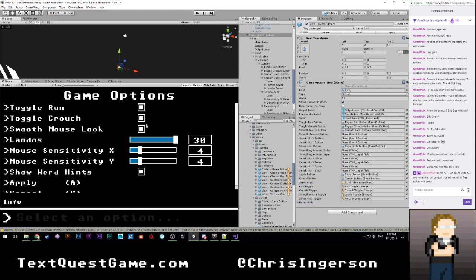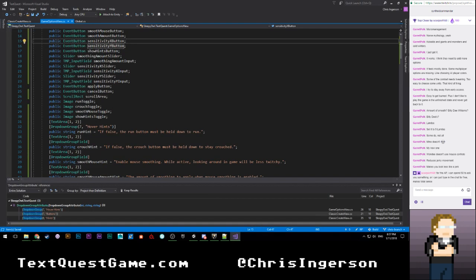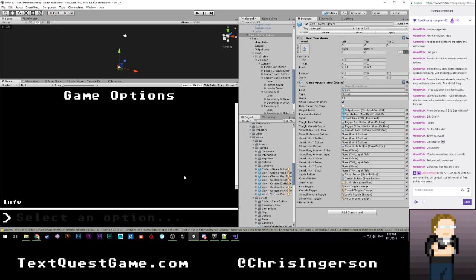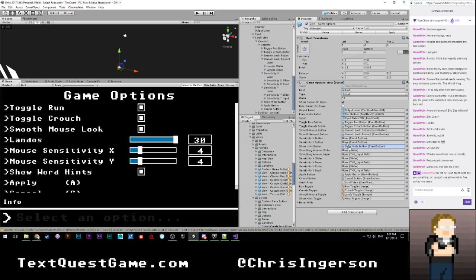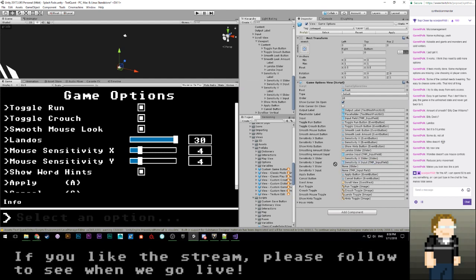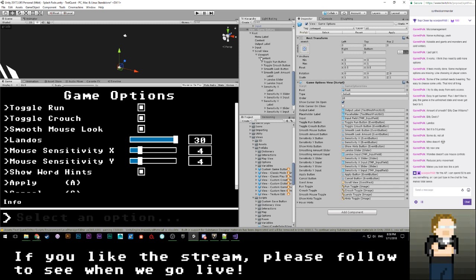Alright, let's go ahead and say... Also, actually, hold on. Did those have... Okay, good. They were just text areas. I was worried they had tooltips that I didn't redo. Okay, so we need our event buttons real quick. So smooth look amount button. Then we need sensitivity X, sensitivity Y. Okay, now we need our slider. So Lando's slider, of course. Then Lando's input, followed by U, and okay. So now we need to actually write all of the code for that.